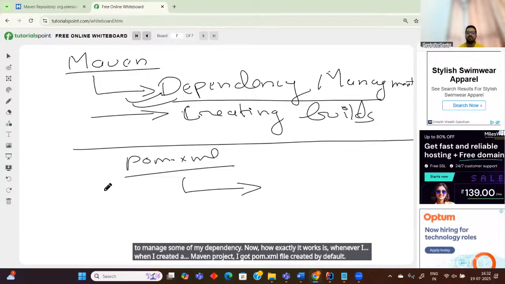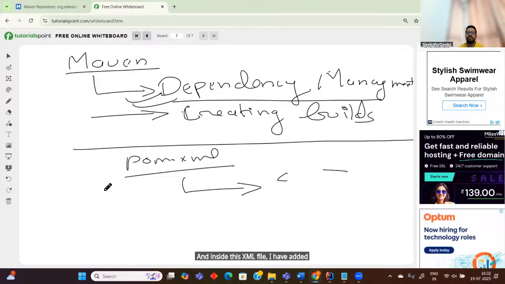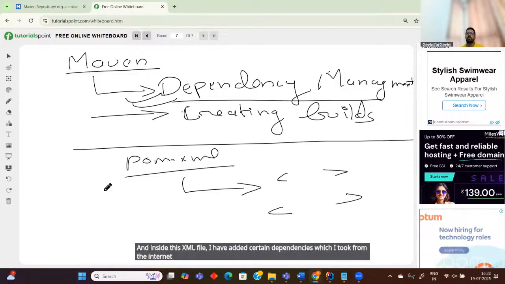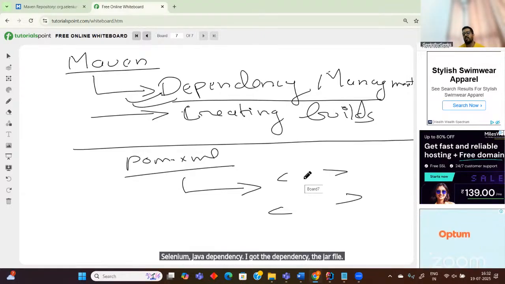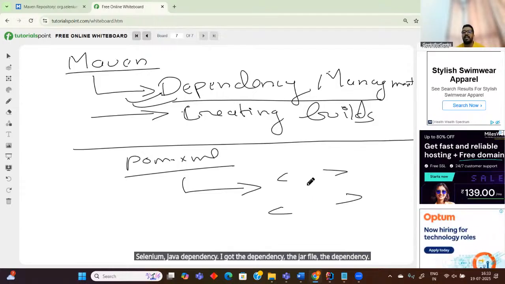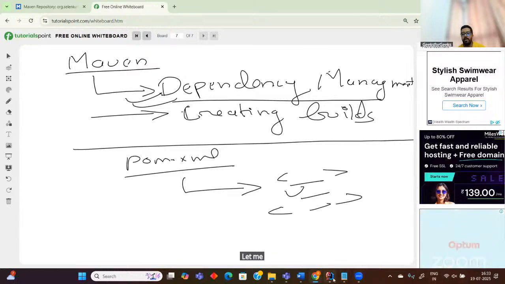And inside this XML file, I have added certain dependencies which I took from the internet. And you saw what I entered. I entered Selenium Java dependency. I got the dependency, the jar file. It is basically the address. At this location, let me open and show it to you.